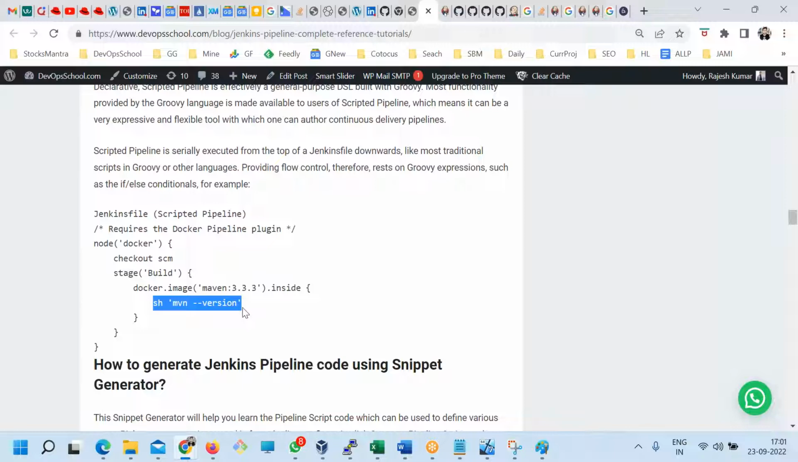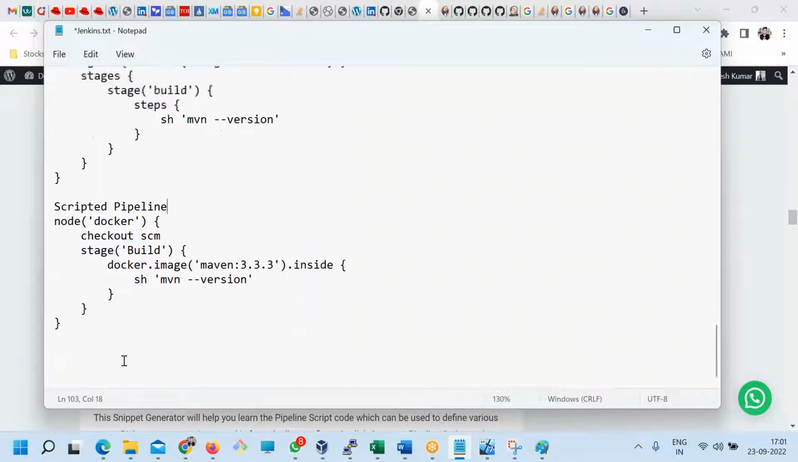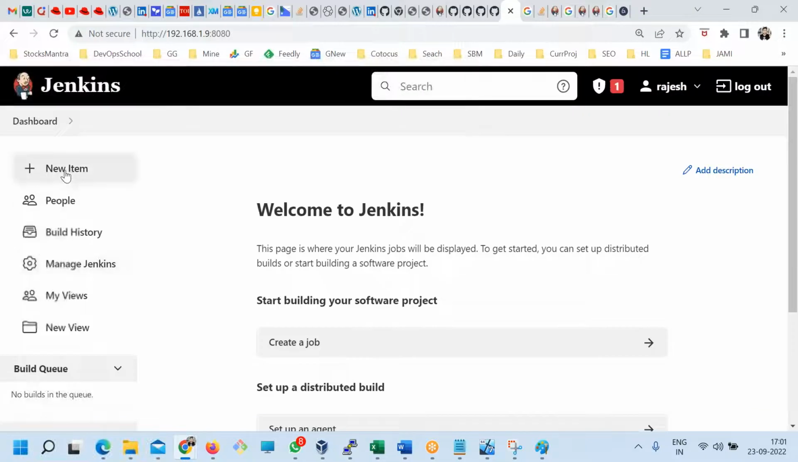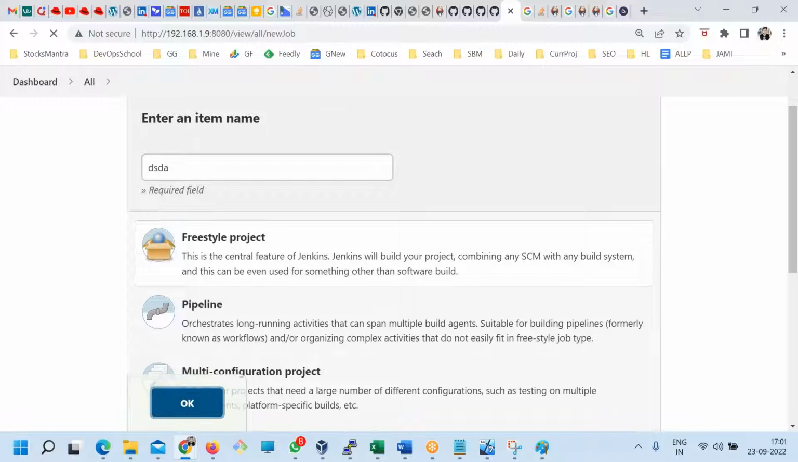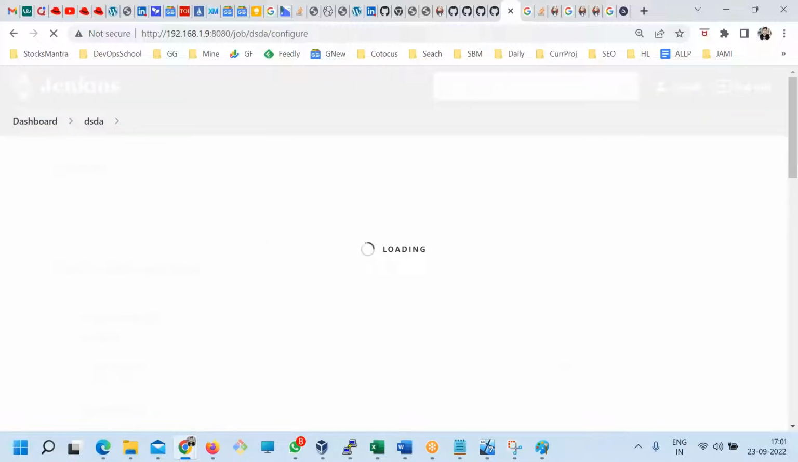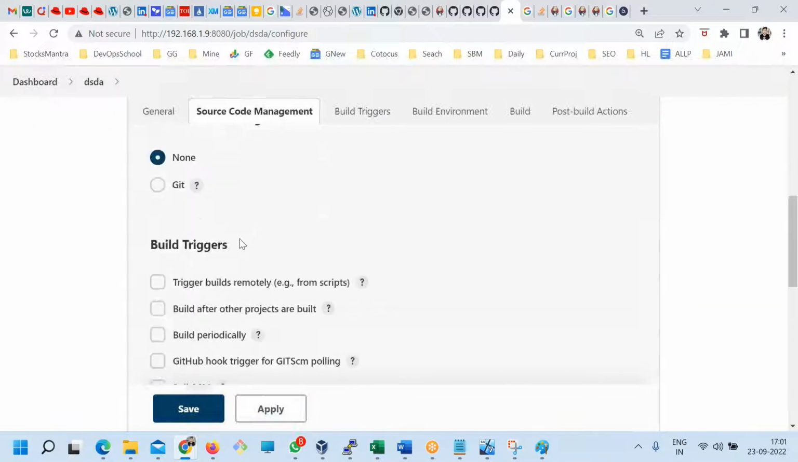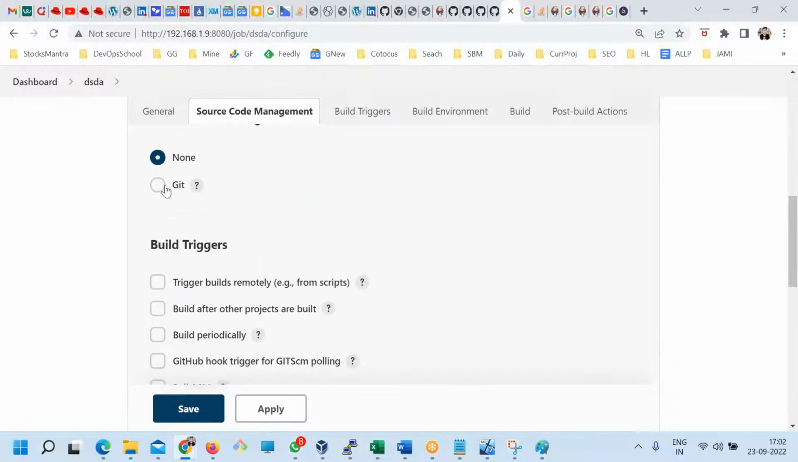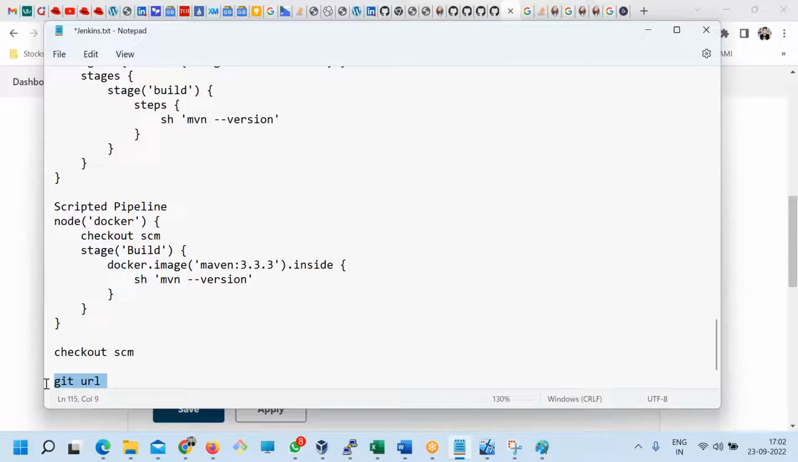But why are we doing checkout SCM? SCM means source code management. There is one section called SCM in Jenkins. Go to any job, let's say create some freestyle job for the time being. Any option which is selected there, checkout SCM picks it up. Checkout SCM is a global keyword. Conceptually it says, whatever SCM configuration you have, check out that. It can be git, and it can be a clone also.